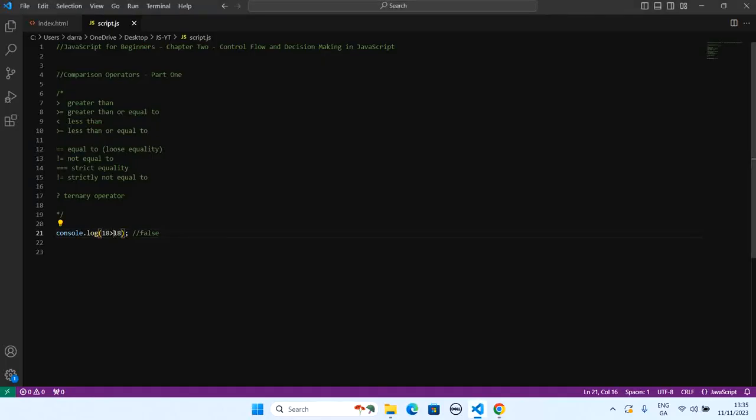Now we're going to say, let them in if they are 18 or older. So we could say, let them in when 18 is greater than or equal to 18. So that now will evaluate to true, okay? So just to remind you, if we do console.log 18 is greater than 18, that's going to evaluate to false because 18 is not greater than 18.